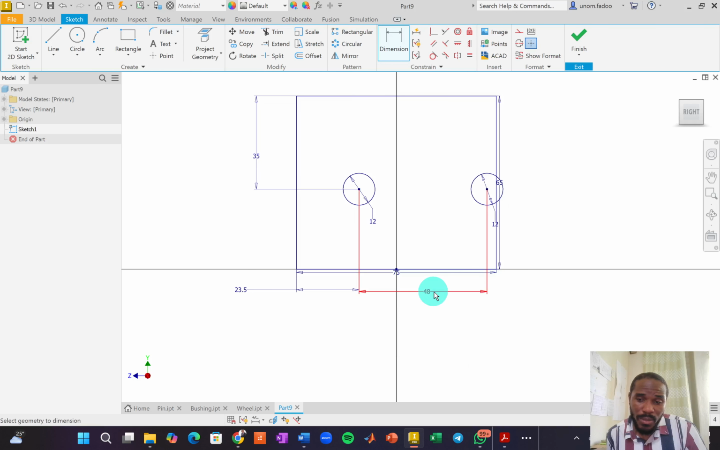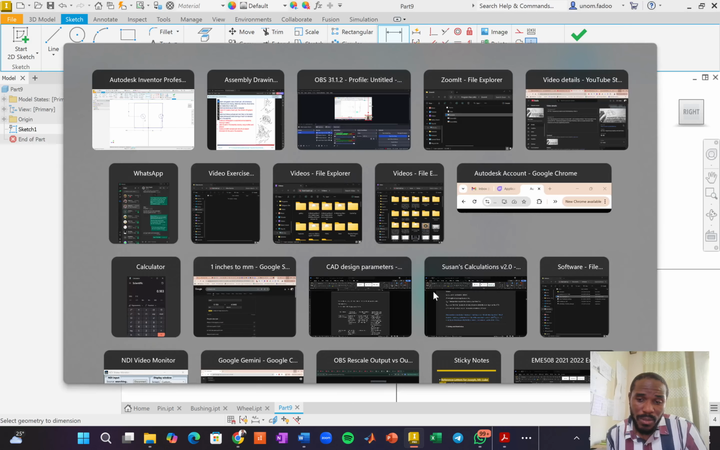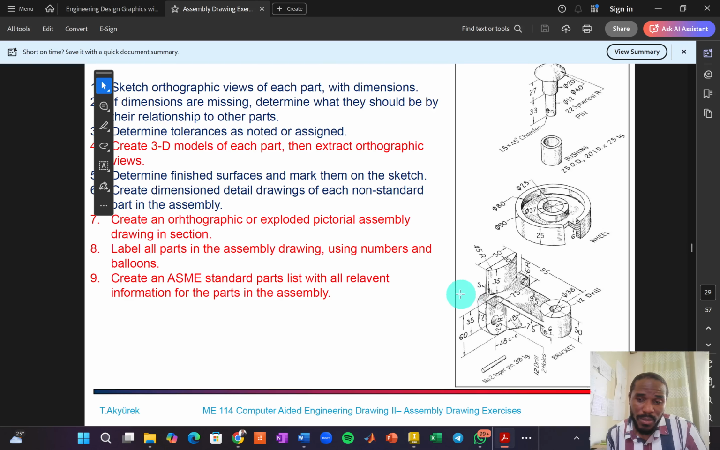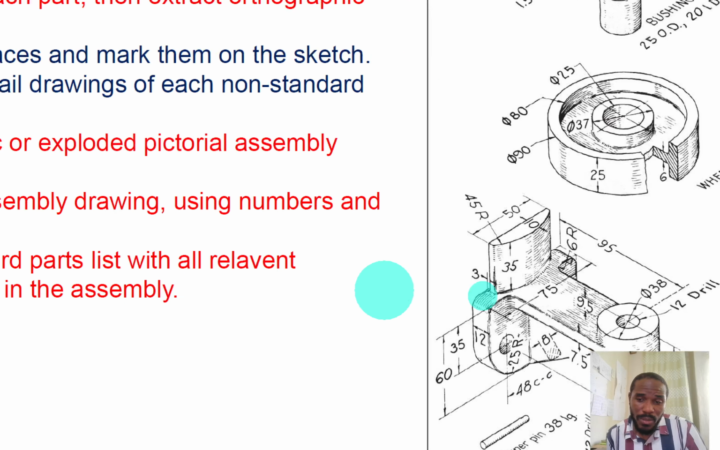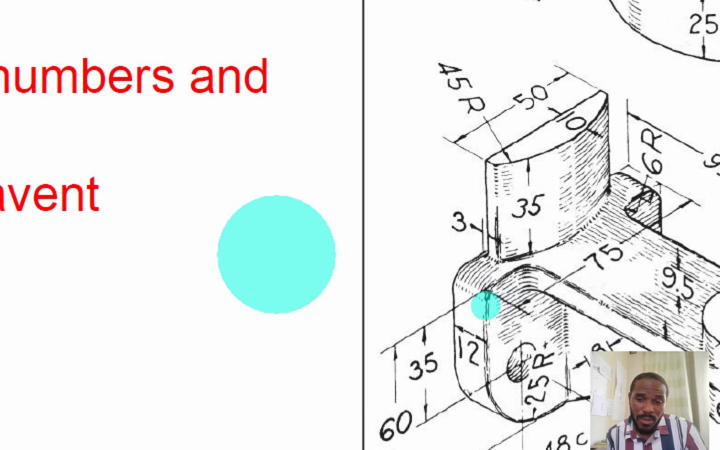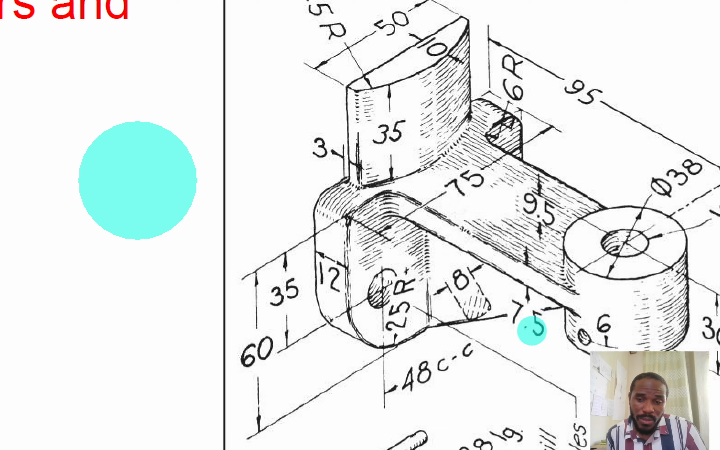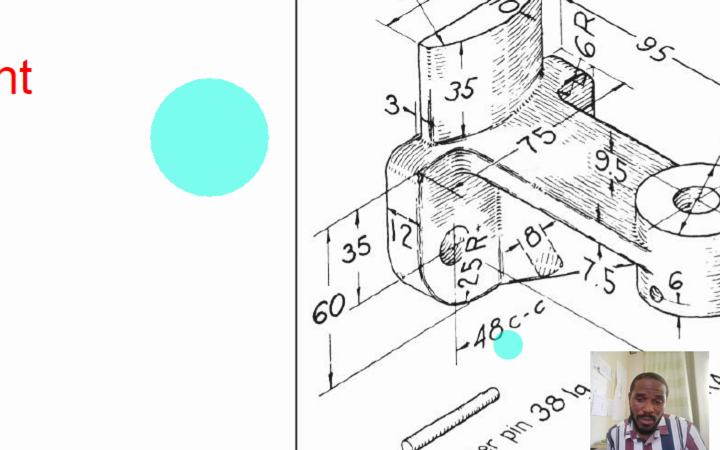Something is wrong somewhere. There's the mathematics that is wrong. Let's check again to see. Let's zoom in. So from here to here is 75. Let's say 48 from center to center. Is my math wrong? 75 minus 48. What value does it give you?